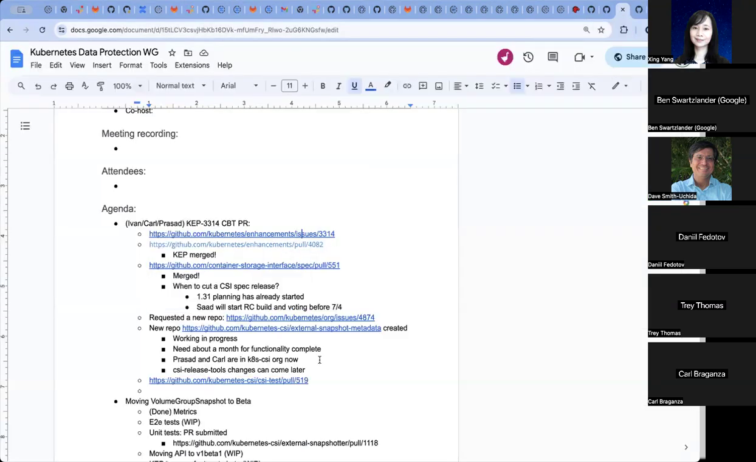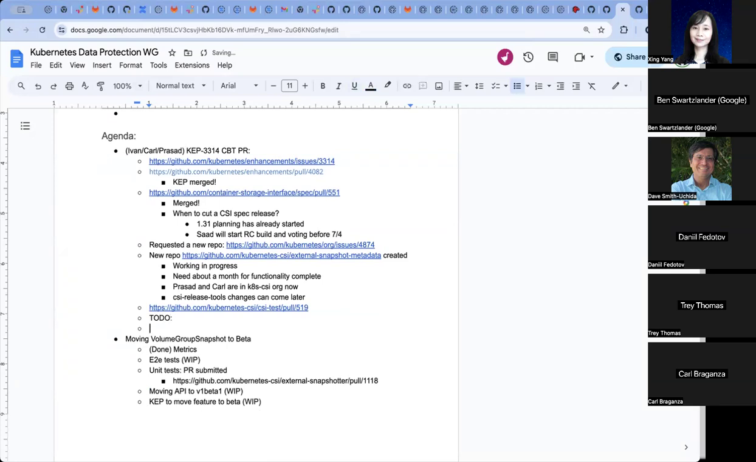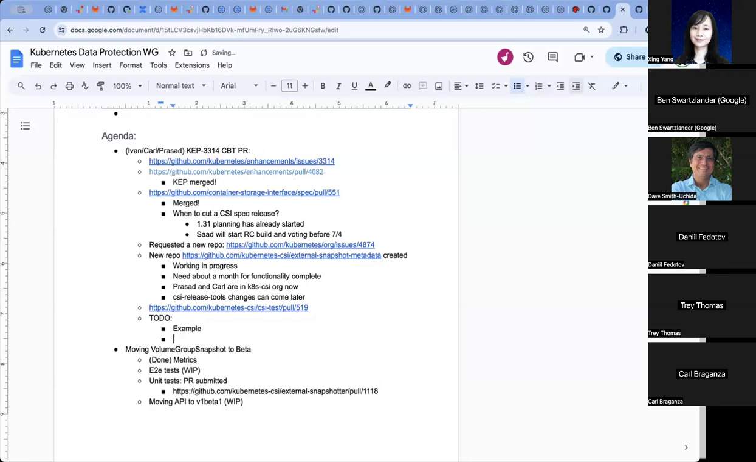We were wondering a little bit, and we have it in our notes, about whether we extend the CSI sanity test. There is a sanity test in the CSI test repo. When we get through this, we'll probably look at that, but that's maybe more in a beta piece than in alpha. And we have to have mocks for backup vendors, so they can play with the interface and try things out.